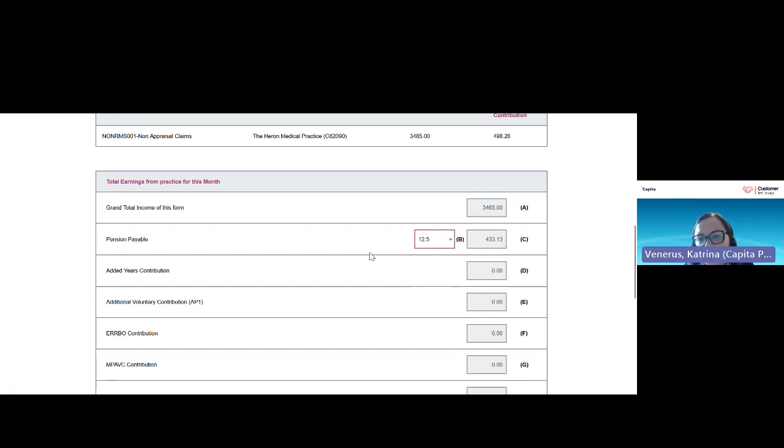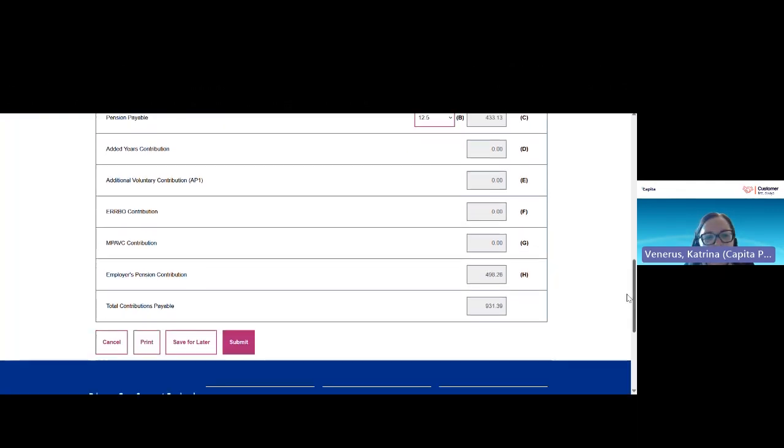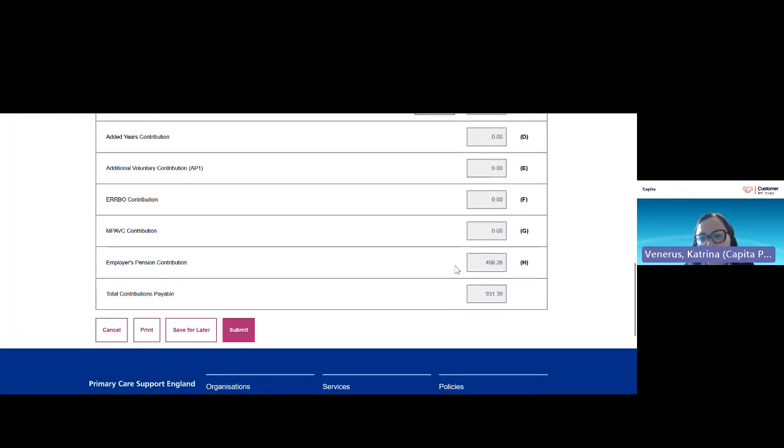So we're going to select that, and that automatically calculates what our employee contributions are. And then we have the employer's pension contributions and our total contributions payable. Now, if a GP has added years, ERBO, etc., then as these fields populate, our total contributions payable amount will obviously add all of the contributions together.